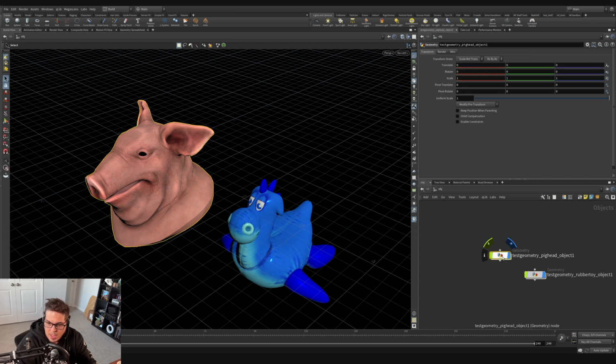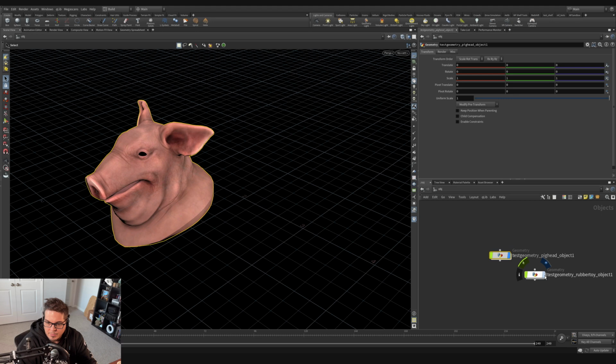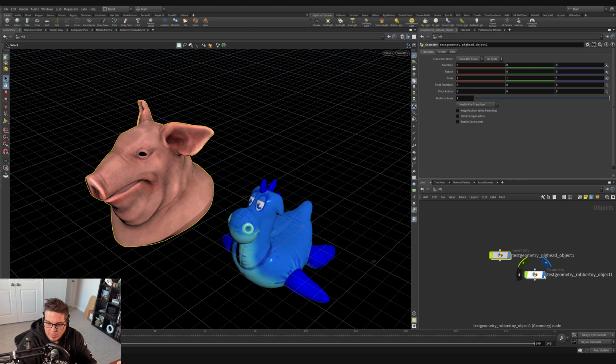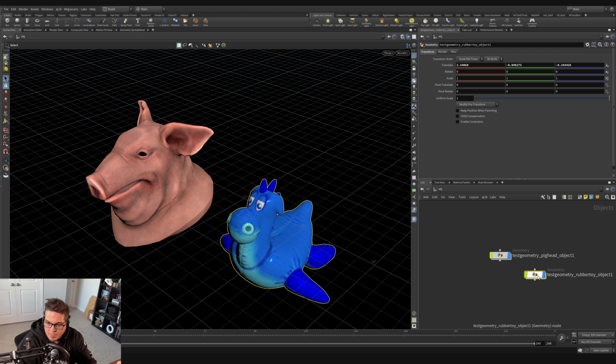What the flags do is they allow you to control certain aspects of your nodes. For example, the display flag, this eye, if I turn that off, you can see it just hides our geometry in the viewport. And over here, likewise with the rubber toy, we're able to hide it as well by turning on or off the blue flag, either by clicking this little icon that's floating in the radial menu around it or the actual flag itself.